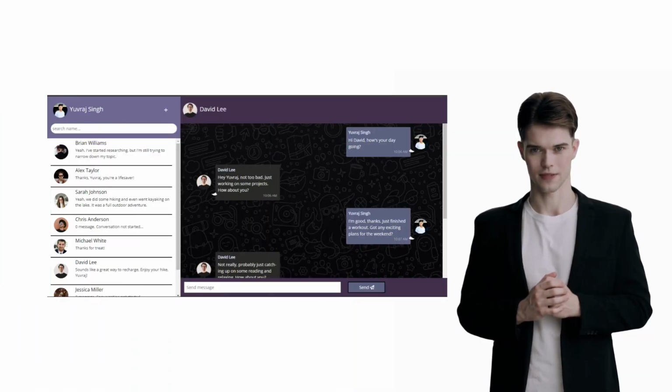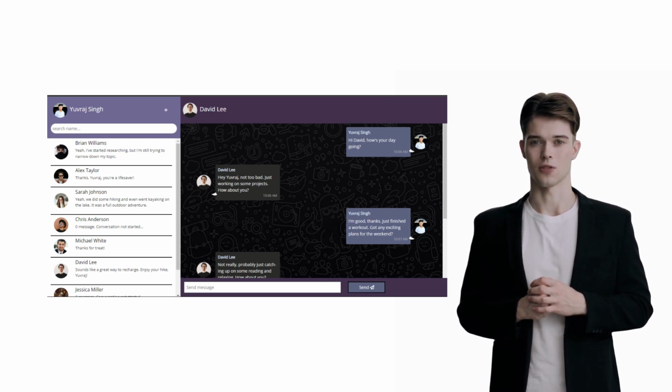Let's start with an overview of our chat application. It's a front-end project that includes features like conversation search, a left sidebar for conversations, and a right-side message view. We're using React, React Router, and React Hooks.